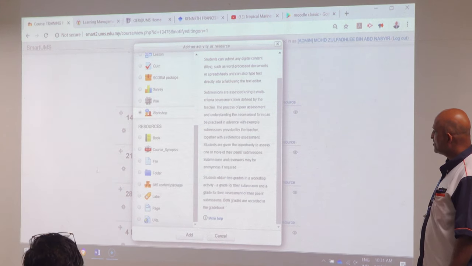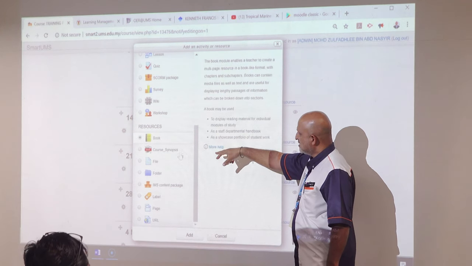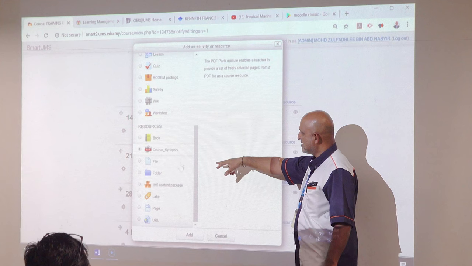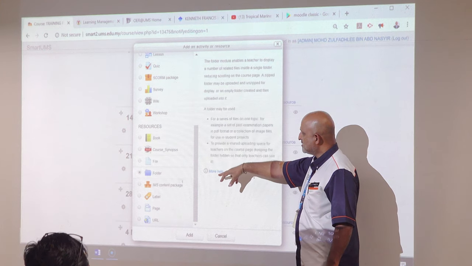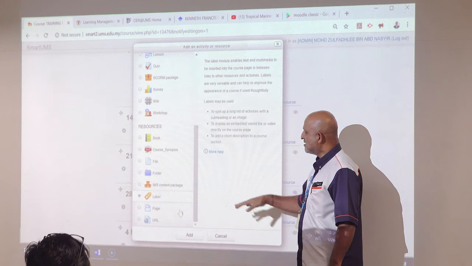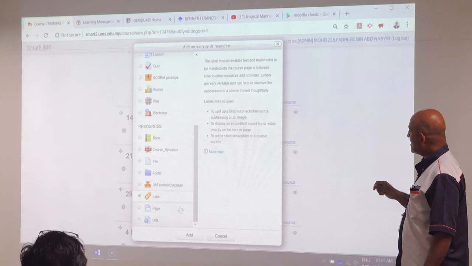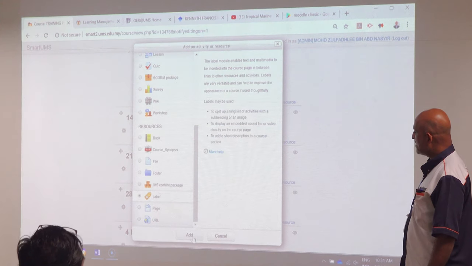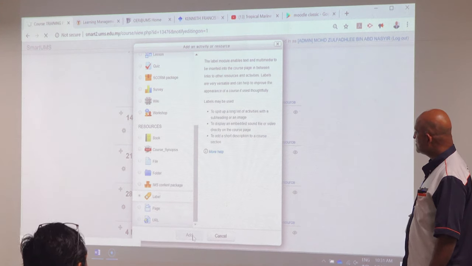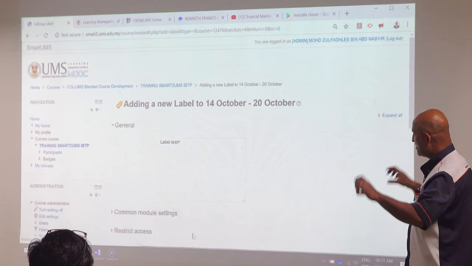Okay, so that's about it. This is basically all I covered. You can add books, your course synopsis, file, folder, LMS content package, which is an external plugin, and label. Usually labels are used to beautify the course. Let me show you an example of a label. You add a label. This is just about formatting and beautification of the course.